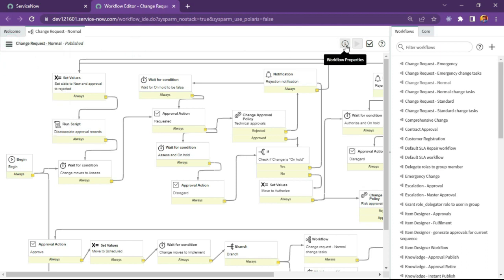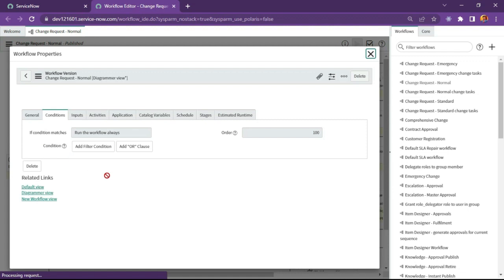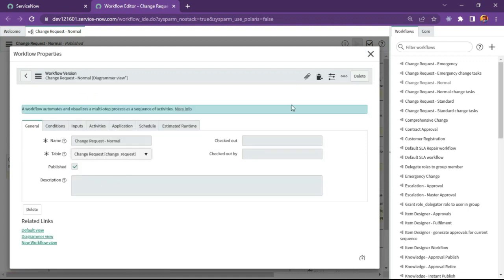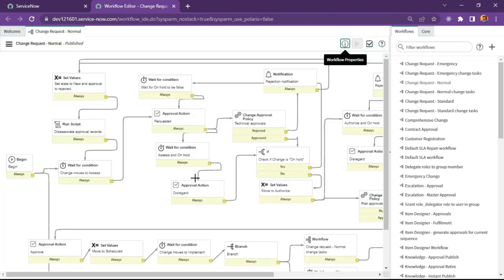So these are the options available in the workflow editor title bar. This is the workflow properties button. We can click here and see the properties of this workflow. You can see the properties of this workflow. This workflow is written for change request and some conditions are added. Type is normal, model is empty. Right, so let's move further.